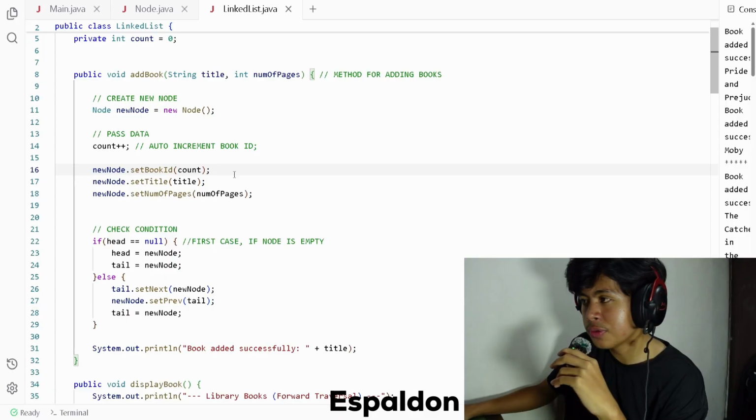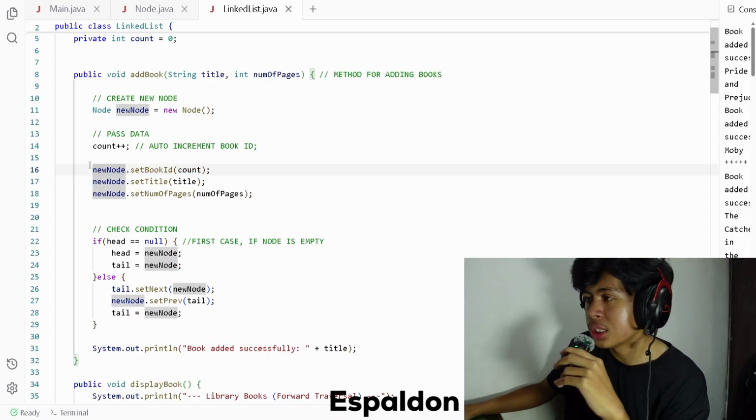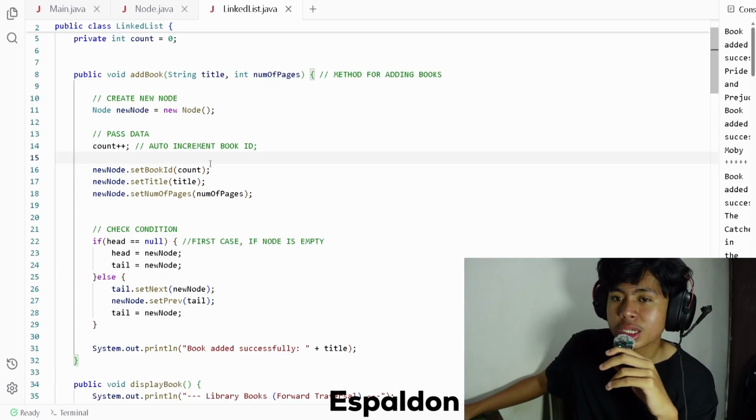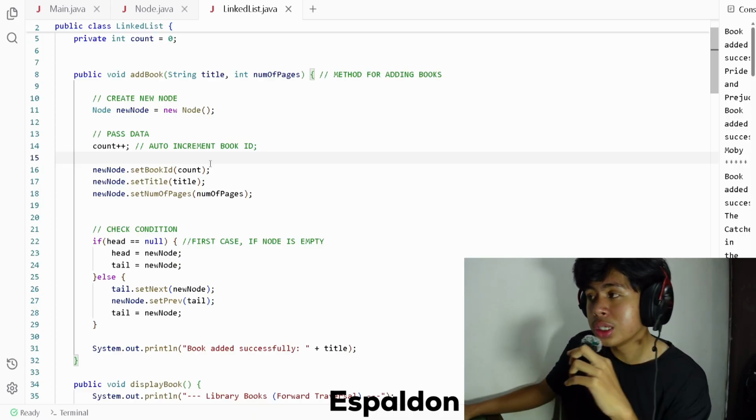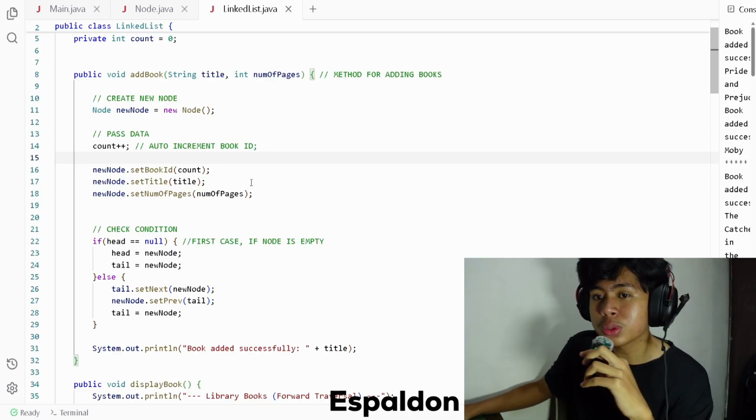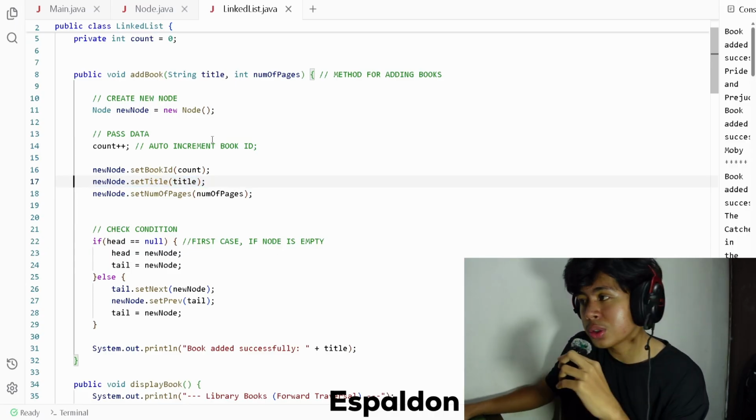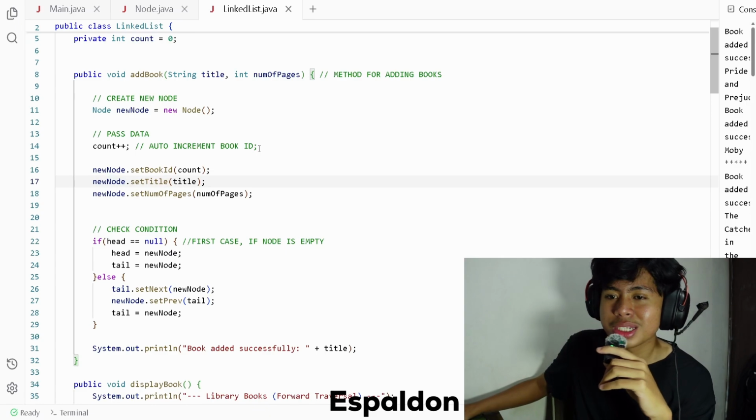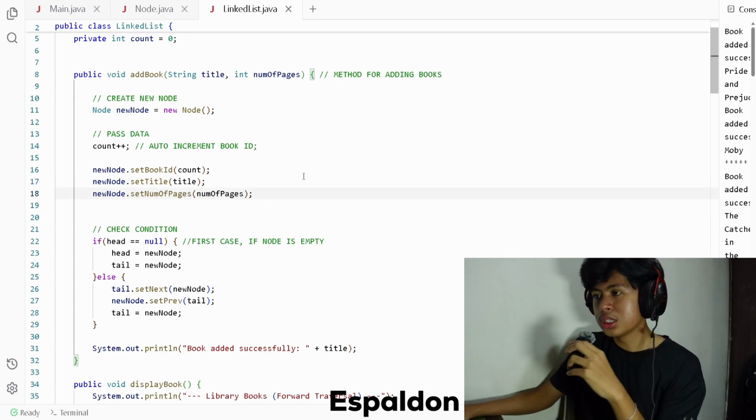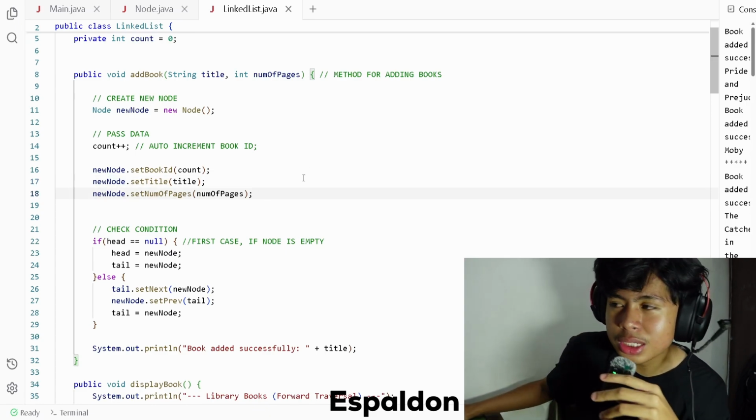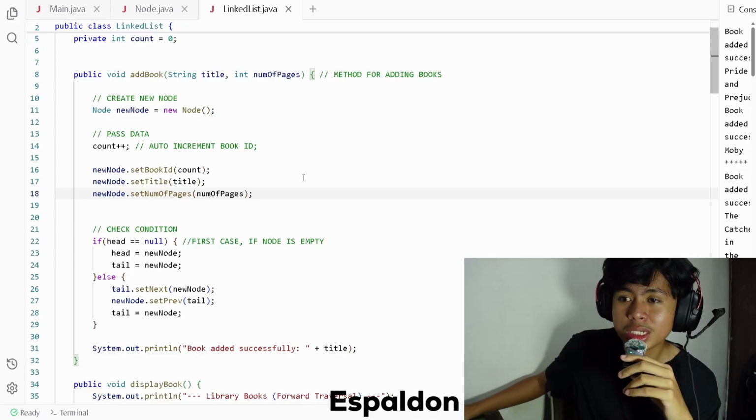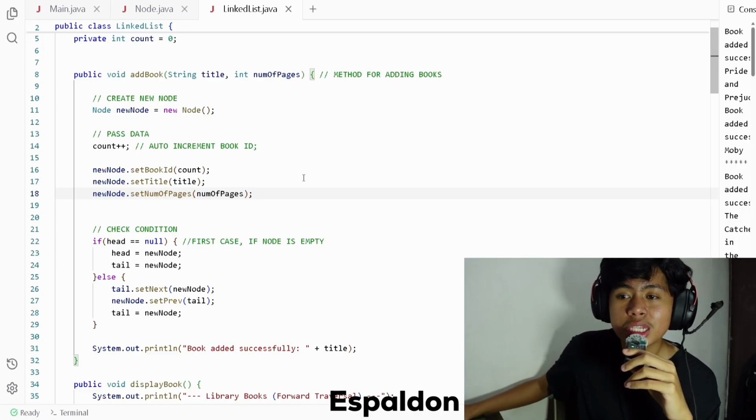So the first line here is setBookID. This gives the node its book ID: 1, 2, 3, 4, 5. The second line is setTitle. So this stores the string title, which is the book title. Next is newNode.setNumOfPages. So this stores the number of pages.